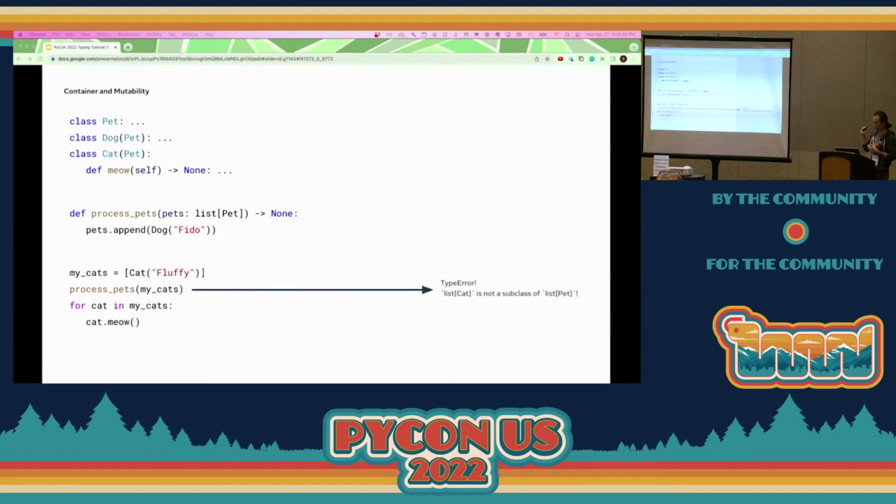But if you're using a type checker, it is going to warn you that when you do this, there's some problem. Now, the error message here is a little bit unintuitive at first glance. If Cat is a subclass of Pet, then why is list of Cat not a subclass of list of Pet? The reason lies in the fact that a list is a mutable container. Think of it this way.